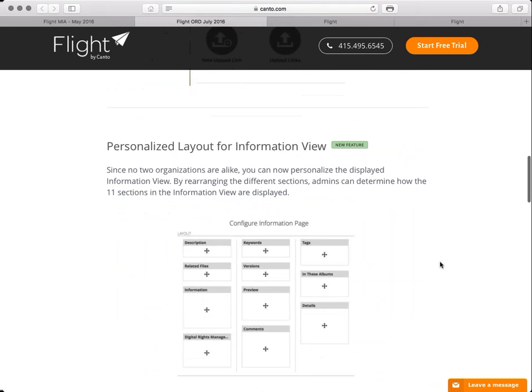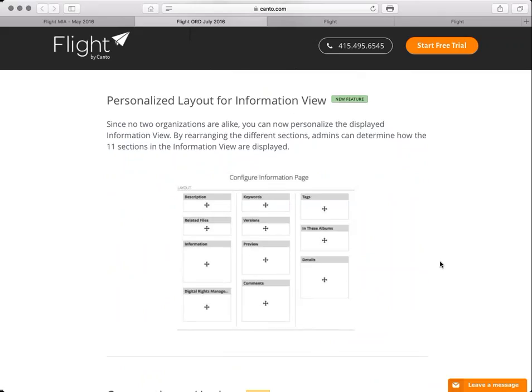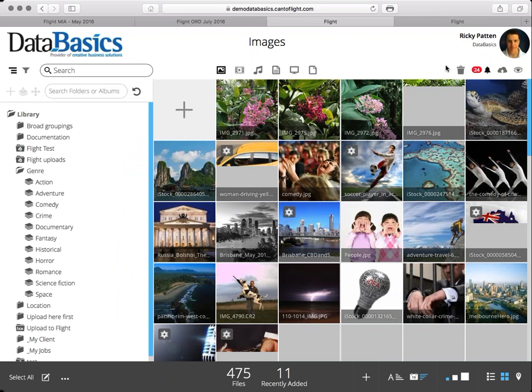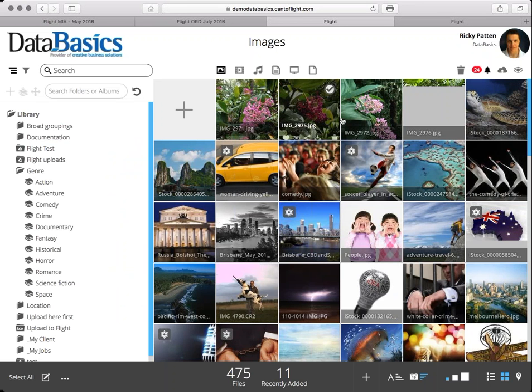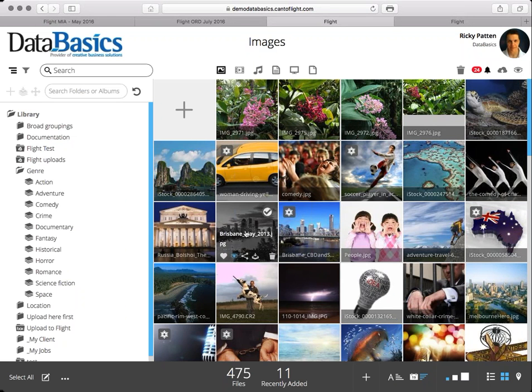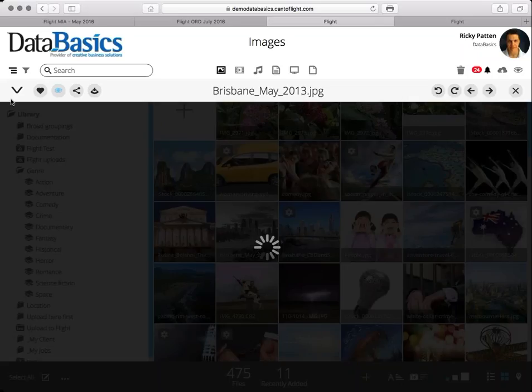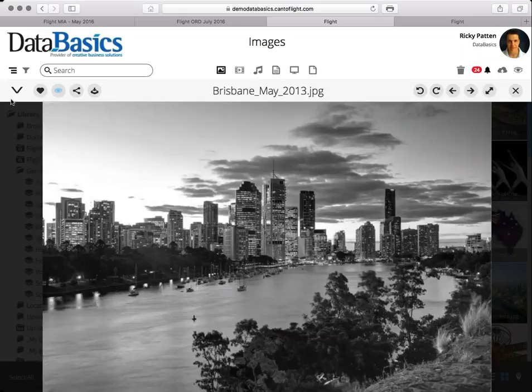Now then, also a real tie here for my second most favourite feature in the MIA release is the personalised layout for information. So let's just jump over here now. You can see my new Medanilla photos up there. If I go to that image down there, there are some interface differences here. For the people that have been using Flight for a while, we've got different buttons up here. We've also got the button to go to metadata here rather than down the bottom of the page.